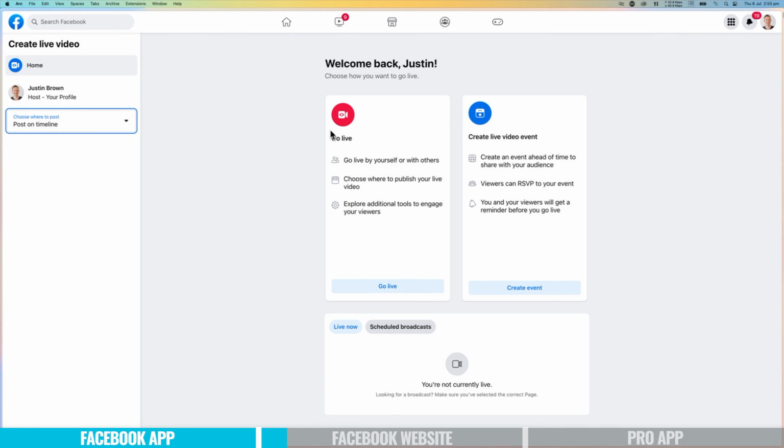And then we can choose here whether, again, we want to go live straight away, like right now, or we want to schedule for a time in the future. So create it as an event. We can then view all of our scheduled broadcasts down the bottom here. So if you've got a few different live streams you're going to be running, they'll all show up down here.